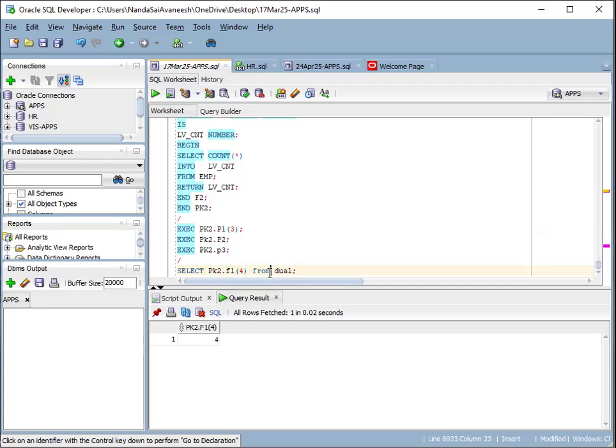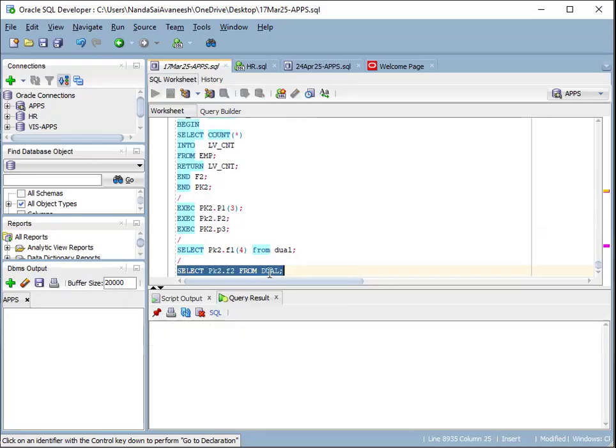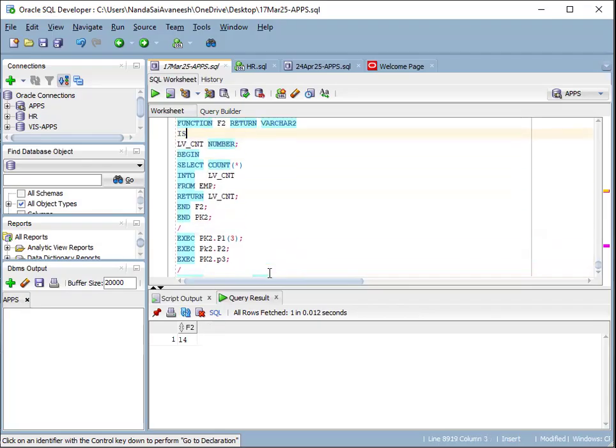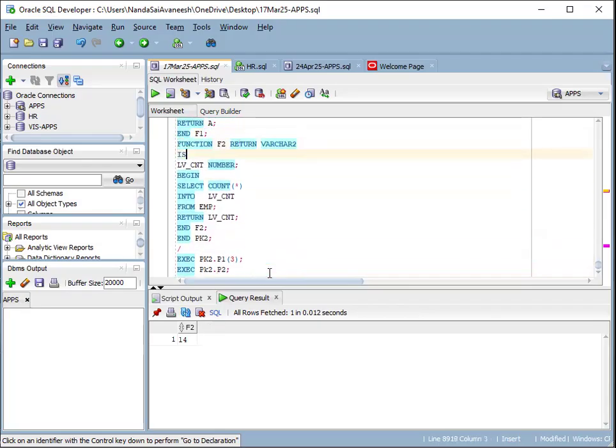Then it is returning the same value. Same way you can call select pk2.f2 from dual. And I'm getting 14. In the function f2, what it is doing? Select count(*) into lv_count from emp, return lv_count. So the count is returning here. That is 14 it is returning.